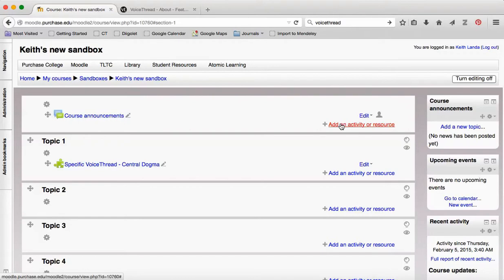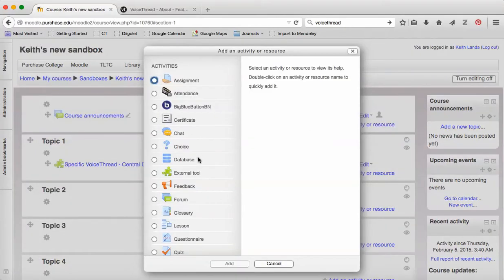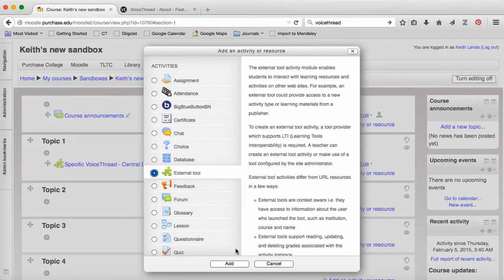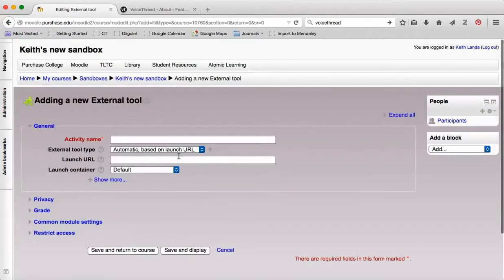So VoiceThread is added as an external tool activity. So if you click Add Activity, you want to select External Tool. Click Add. And then the first thing I'm going to show you is how you can provide an access point for you and your students to the VoiceThread account that you have because you've got a Moodle account here. So I'm going to call this VoiceThread Home.